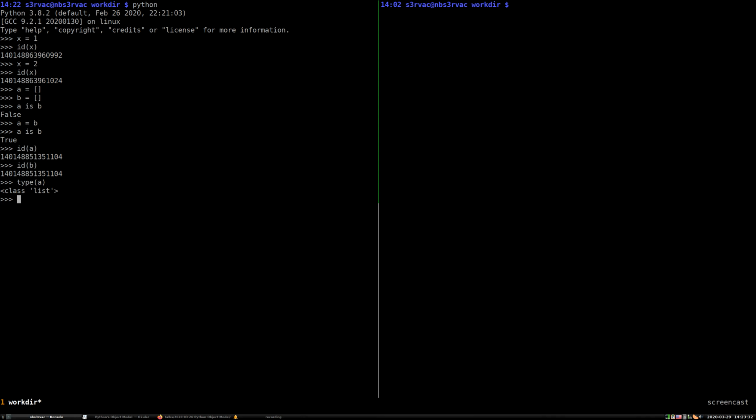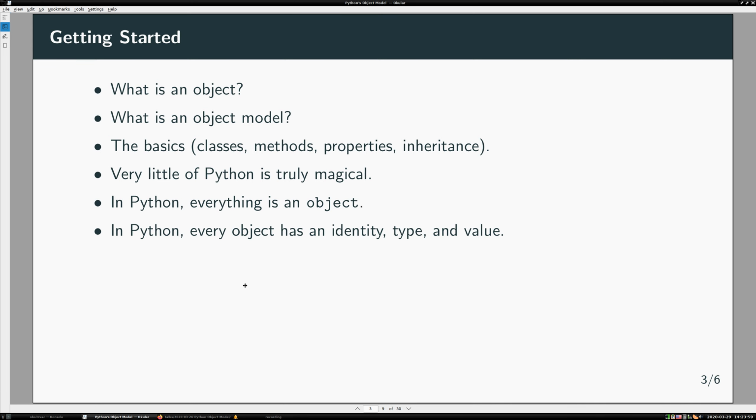Then there is type. We can find the type by calling type. So type of A is list, type of 1 is an integer, type of this is dictionary. So every object also has a type. And then the value. So for example, the value of X is now 2, and the value of A is the empty list. It depends on your object what its value is. But generally speaking, every object in Python has an identity, type, and value.